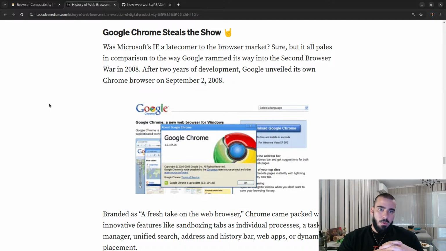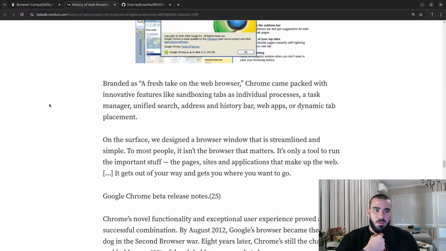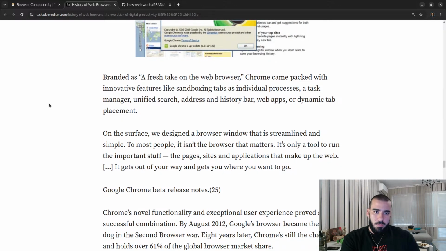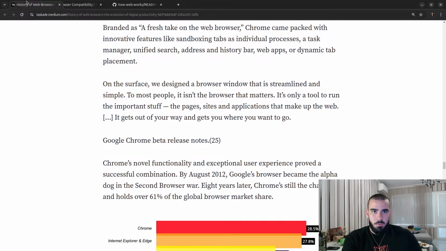Sure, but it all pales in comparison to the way Google rammed its way into the second browser war in 2008. After 2 years of development, Google unveiled its own Chrome browser on September 2nd, 2008. Branded as a fresh take on the web browser, Google Chrome actually came packed with innovative features like sandboxing tabs as individual processes, a task manager, unified search, address and history bar, web apps, or dynamic tab placement. Otherwise you can move tabs like that.